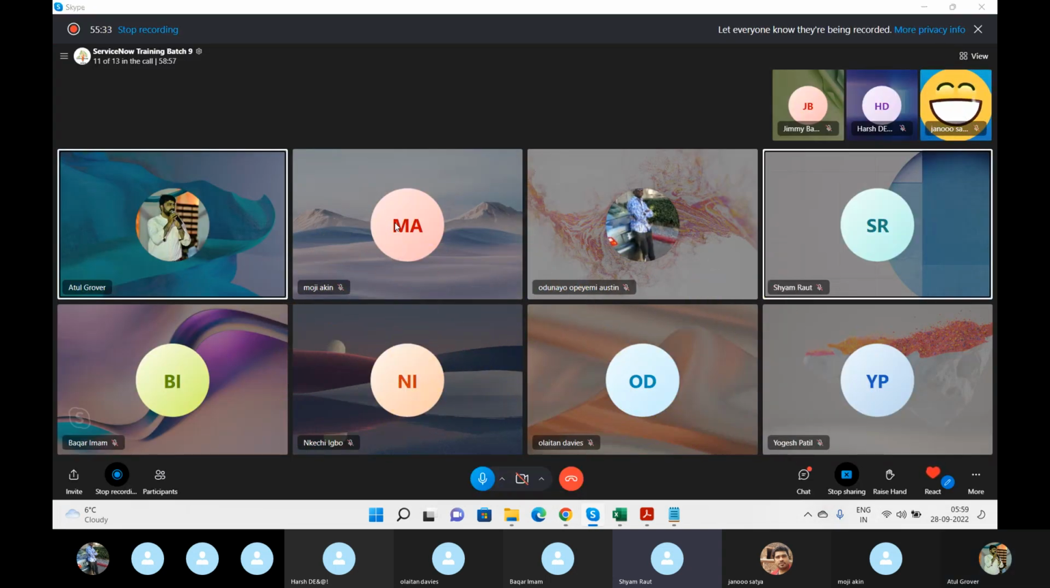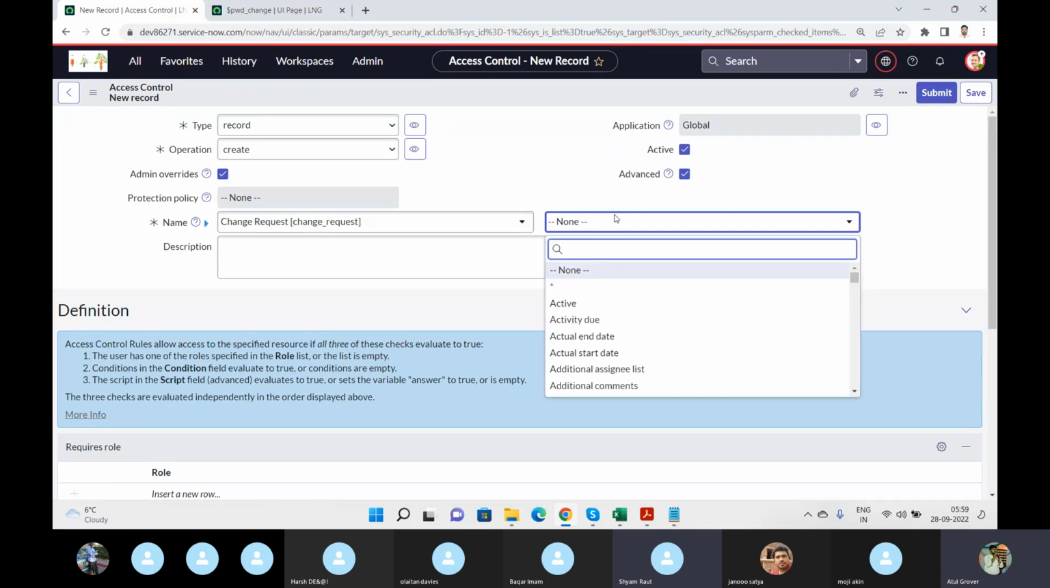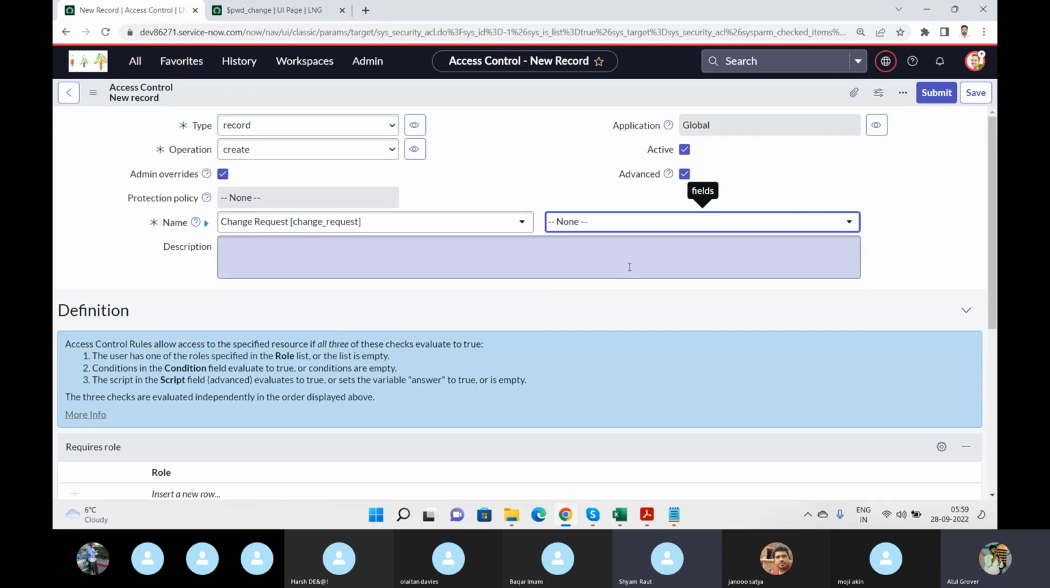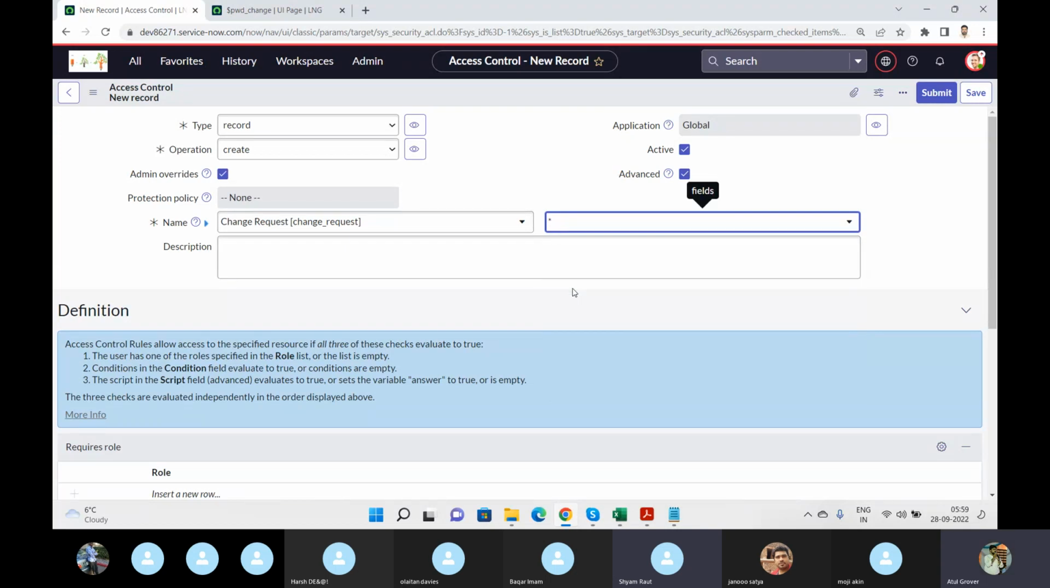Okay. Now, this is on the field level. If you're not mentioning anything, none, it means you're just putting the ACL on the change table level. If I put an asterisk, then this is applicable for everything in the table level. Or if you want to put a field, you can put it on the field level as well. Who can create a record in the change? So as of now, putting an asterisk.